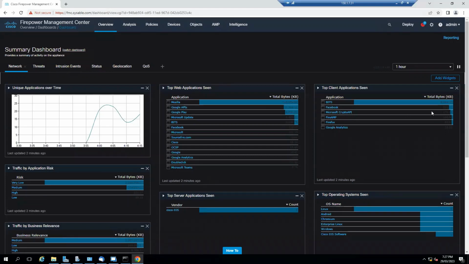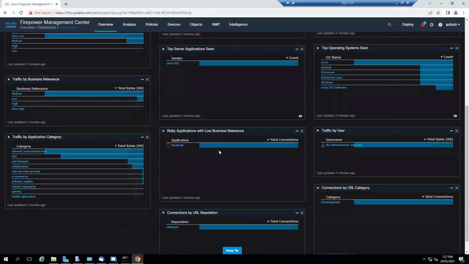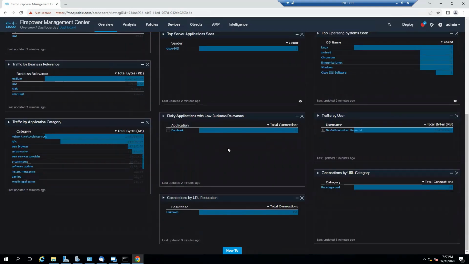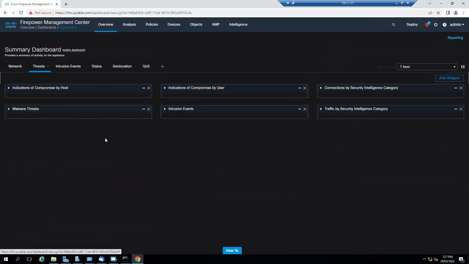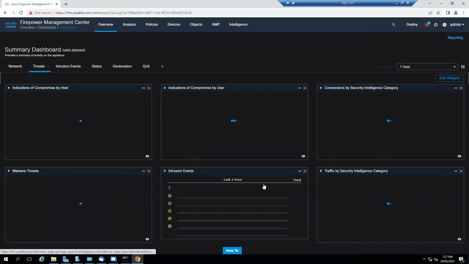All right, so let's talk about the data which is generated. You see that on the dashboard now, I can see some data over here. So it looks good now because the data has been generated. So if I go to my threats, currently, let's see what data will be generated.